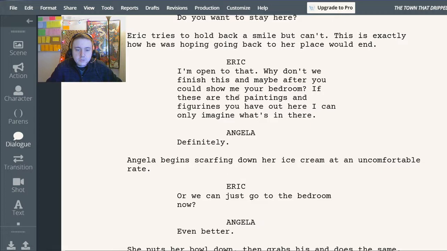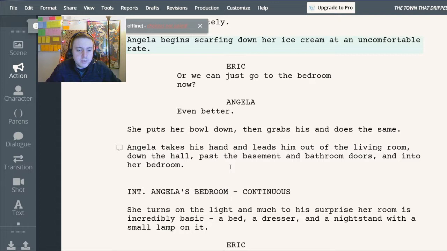"Why don't we finish this ice cream, and maybe after you could show me your bedroom. If these are the paintings and figurines you have out here, I can only imagine what's in there." "Definitely." And she begins scarfing down her ice cream at an uncomfortable rate. So it almost seems like she wants to bang. Like, okay, we'll go to the bedroom after we're done eating. Nom nom nom nom. But she's getting weird. She's getting a little bit strange. And he sees that. He's like, oh, I guess she wants bedroom time. "Or we can just go to the bedroom now." And she of course says, "Even better."